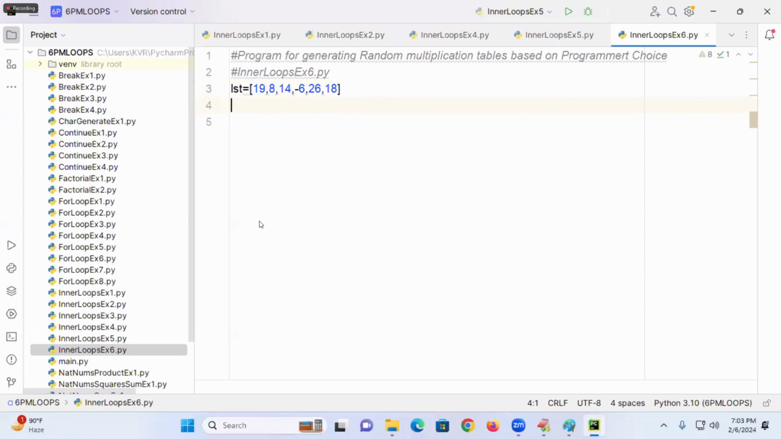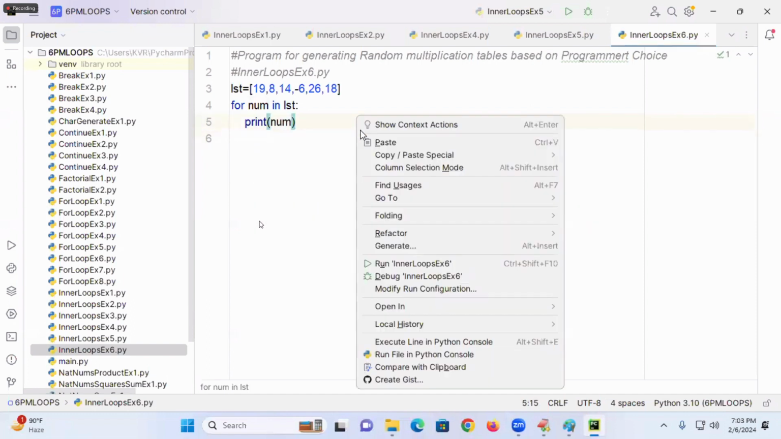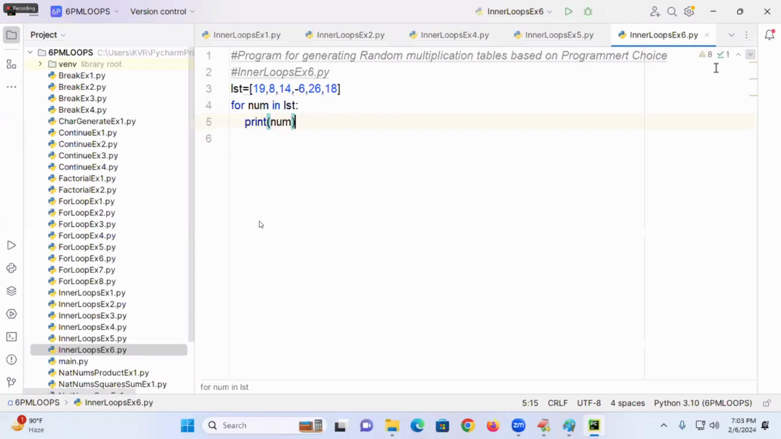What should I do now? Read the value, generate the multiplication table. How do you read the value? For num in lst. For num in lst, how do you do that? Print of num. You see that the numbers are printed or not? For 19, you generate what? Multiplication table. What is this called?